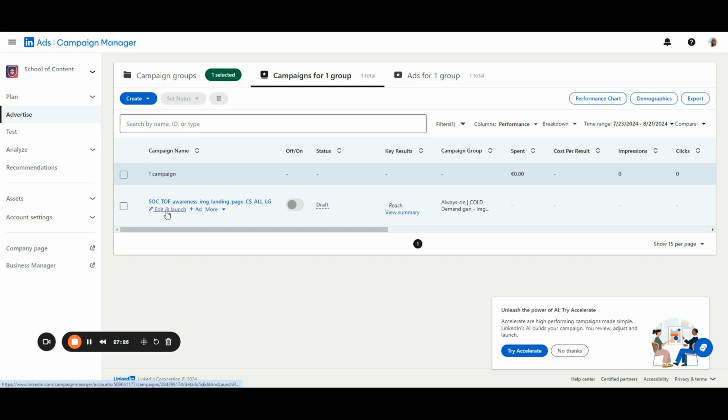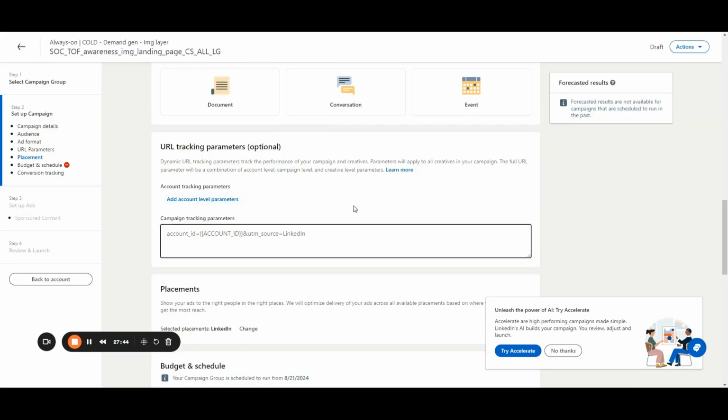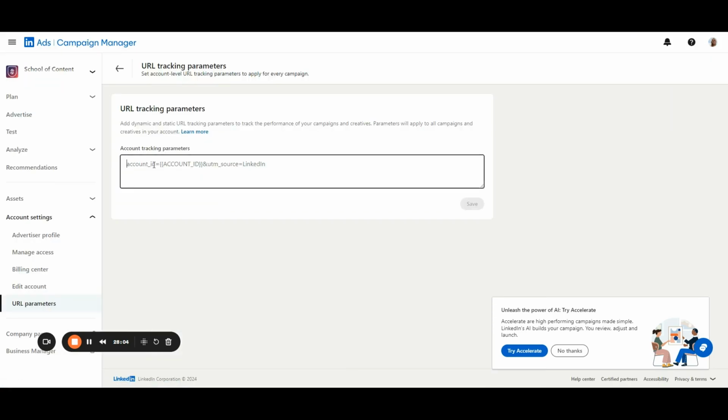I will click edit because I want to show you the URL parameters, what I explained a bit earlier. So inside each campaign, you will see this section for URL tracking parameters. And you see that you have account tracking parameters and campaign tracking parameters. You can opt to do your tracking and your naming at campaign level, but I generally prefer to work with account level parameters just because it makes things a lot easier. So in this case, I don't need the account ID because I only manage one account here. But if you do manage multiple accounts, you can use the account ID.